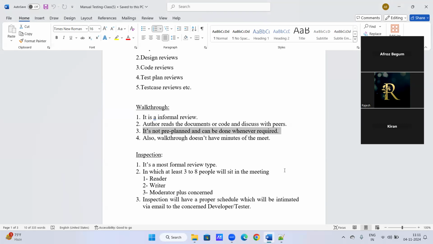That is walkthrough. And fourth point, also walkthrough does not have minutes of the meet. So normally when we conduct the meetings in a company, we will note down all the points. So what is the meaning of peers? Peers means who is working along with you. Who is present in your project, that we call peers. So this is the detailed information of walkthrough.